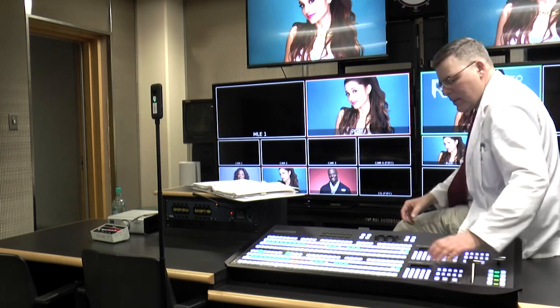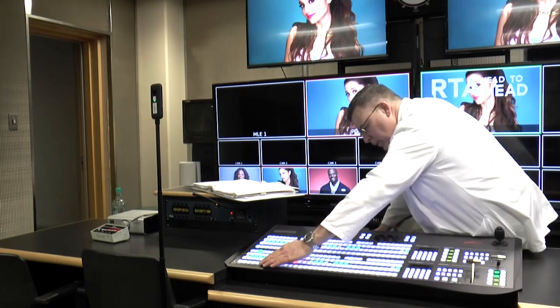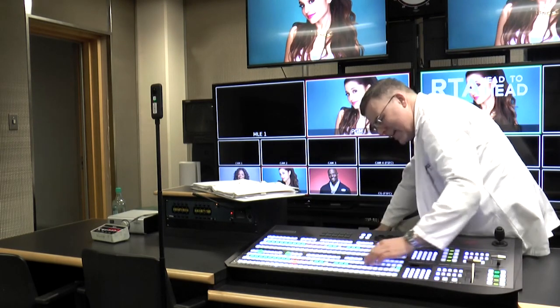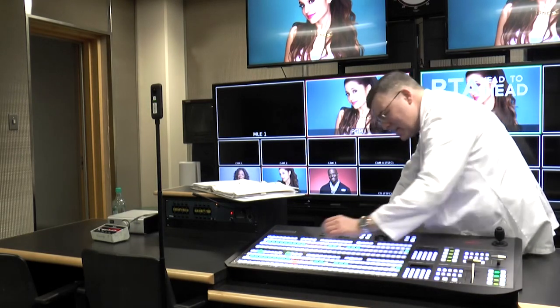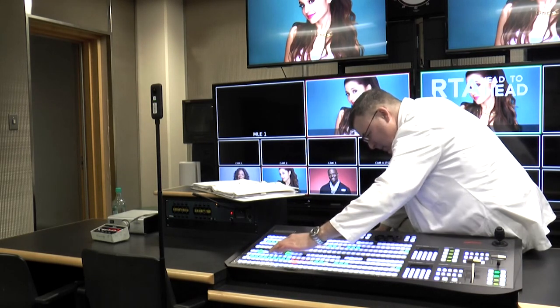So that's generally how the switcher works. Preview, program, key row, key bus. Again, the rows are called buses, B-U-S. This is where I select my key up here.